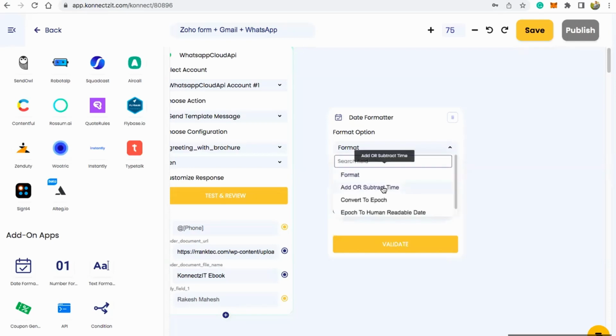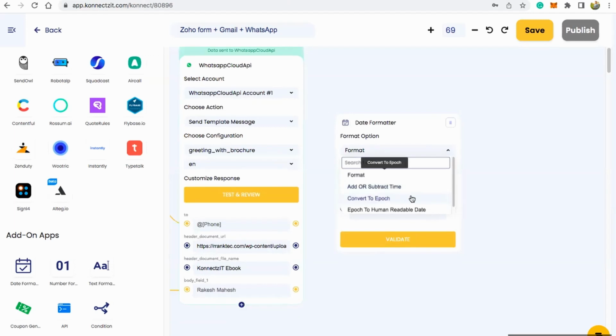Similarly, you can add or subtract time. For example, consider there is an event and you have to update the event a day after, so you can do that. You can add or subtract the time and convert into epoch format. All these things you can do using the date formatter.